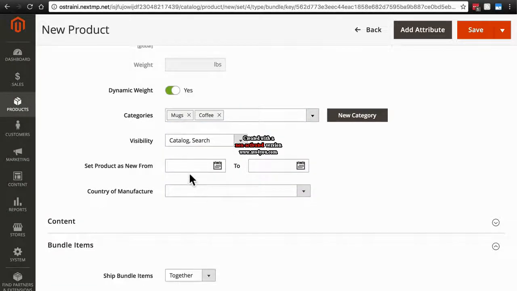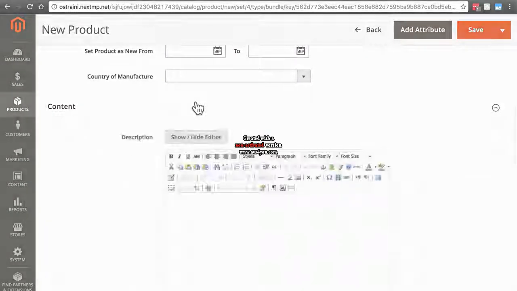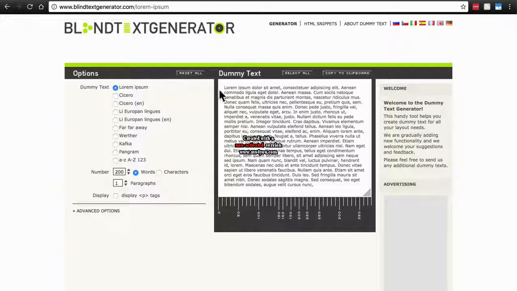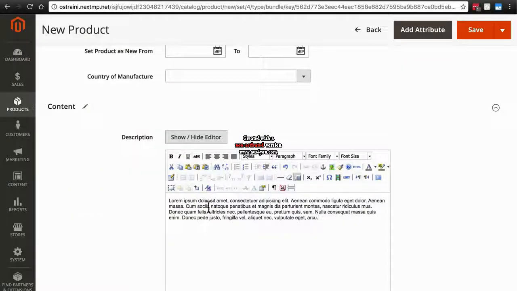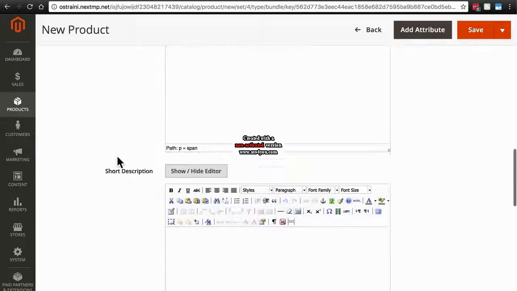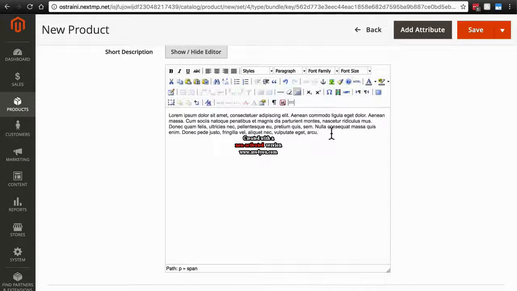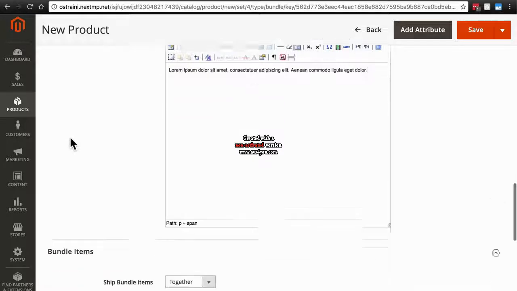And I'm not going to worry about any of this stuff. Let's go to Content. For a description, I'm going to grab some text from blindtextgenerator.com. Just add that lorem ipsum text in here. And then for the short description, as usual, I'm going to do a short version of that same thing.